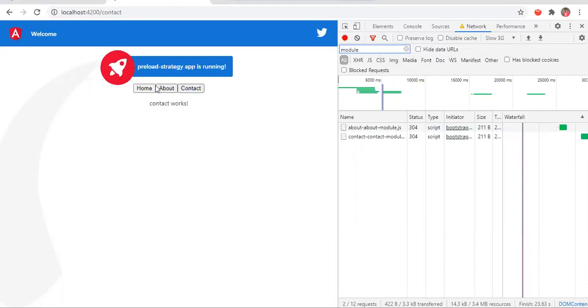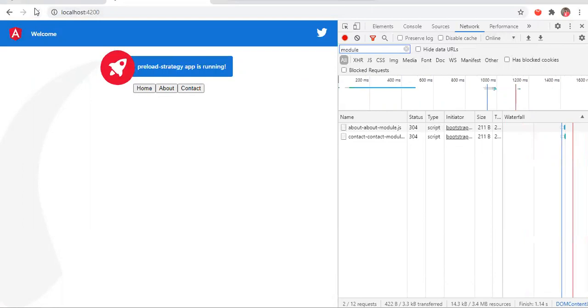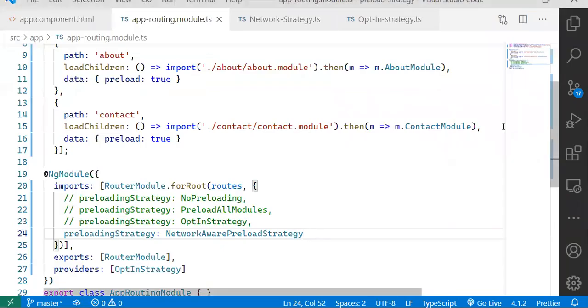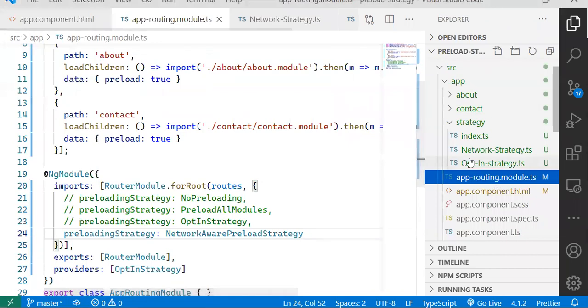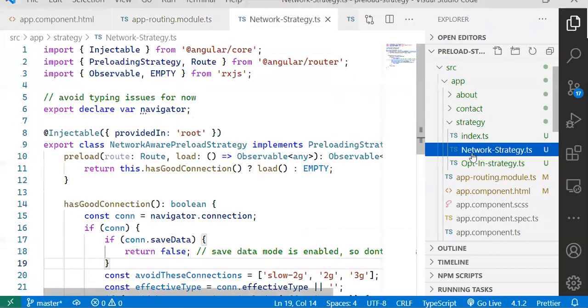Let's set it to the fastest internet again, just online. I'm refreshing and let's see the behavior now. After loading the home page, it preloaded all the about and contact modules. If the user goes to the about module, it will straight away show the information. So we have seen two strategies here: the opt-in strategy and the network strategy.